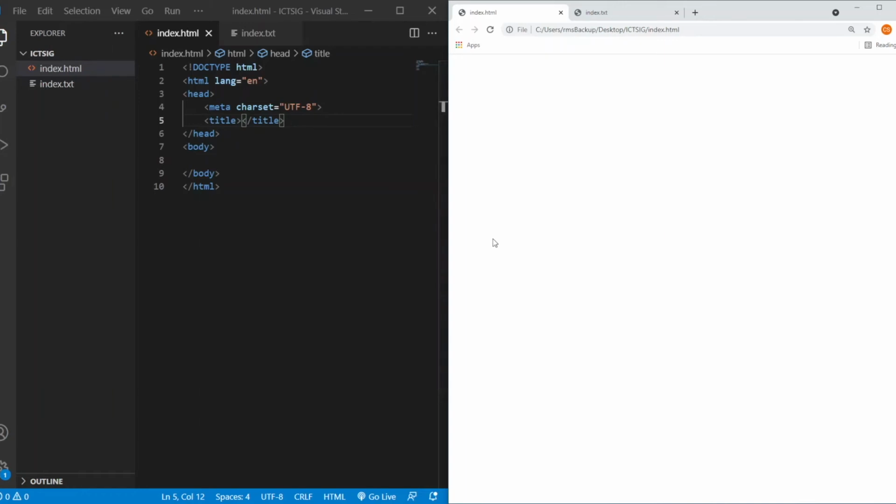Now if you look at the right hand side, it is a Google Chrome browser, and if you look at the tab at the top of the browser, in this case index.html, which corresponds to index.html in MS Code, it displays the file name as the label on the tab. The main reason is because there is no content in the title element.